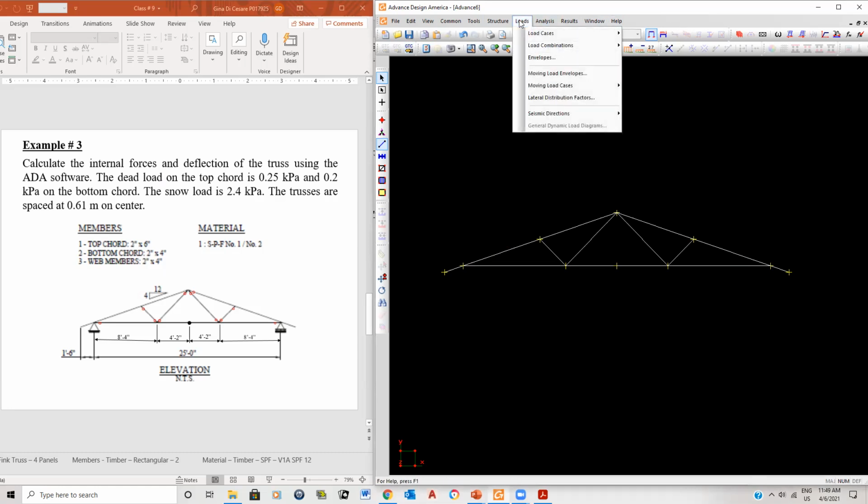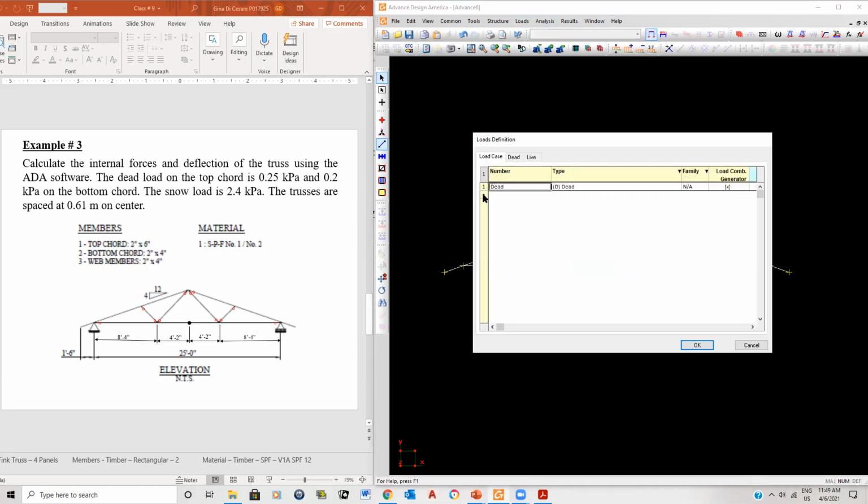So now here, of course, I would have dead loads and live loads, so I would go to load cases, definition. In this case, I like to call this SID. That's a superimposed dead load over and above the dead load of the structure. That's what I like to call it. And then here I would have, of course, my snow load.